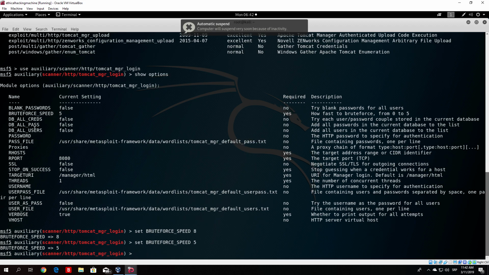The other options, db all creds, db all pass, db all users, are not required, and we will not put them. Password we do not need, since we want to specify the password file list and the username file list. As we can see, by default, this auxiliary module already has the pass file listed. It is on user share Metasploit framework, data, wordlists, and then tomcat mgr default pass.txt. So this is a file containing passwords, one per line. It is not like in the previous video, where in the same list we had usernames and passwords. Here we have it split into a password list and a user list. So we will stick with this one since it is the default. I guess it has some good Tomcat default passwords and users.